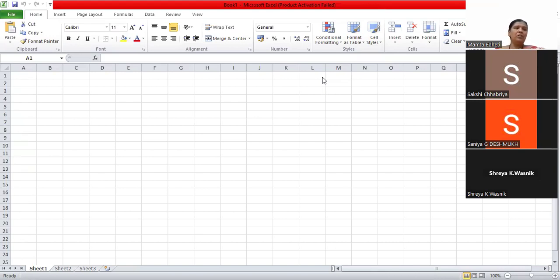We can work on tables in MS Word, but there is one limitation there: you can work with a limited count of, say, rows or columns. But if you want to do bulky data handling, then the best solution or best tool is Excel.